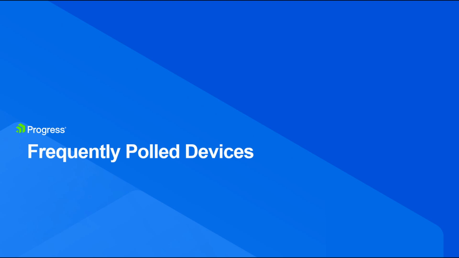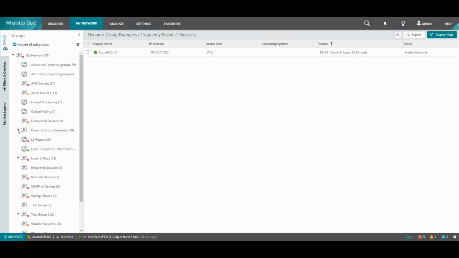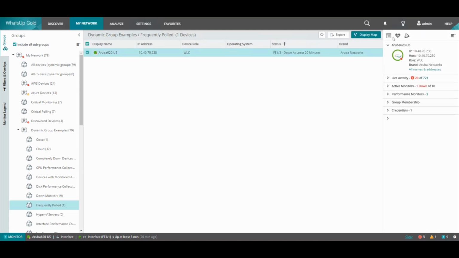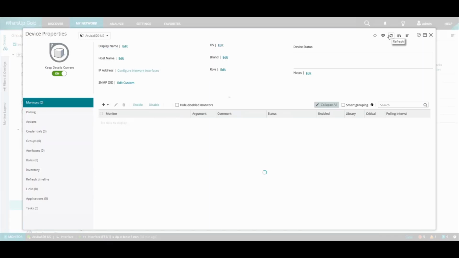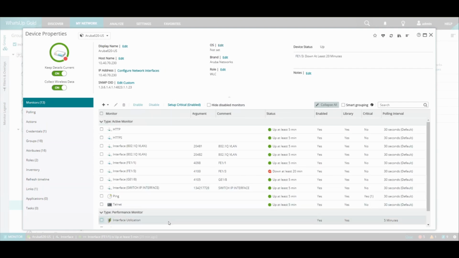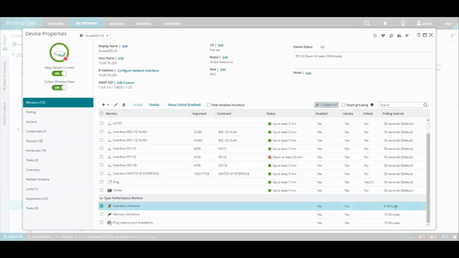The last dynamic group we will look at is an existing WUG dynamic group that can currently be found under dynamic group examples called frequently polled. This dynamic group looks for any devices whose performance monitors are set to poll more frequently than the default 10 minutes. Polling performance monitors utilizes a lot more resources than active monitors due to the amount of information being returned. Polling performance monitors on a frequent basis can lead to increased poller lag and should only be enabled if required, with caution.